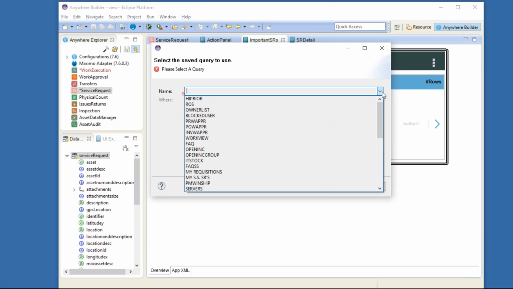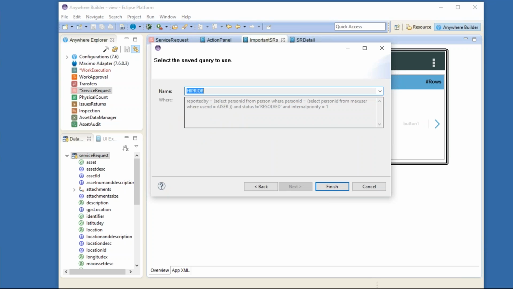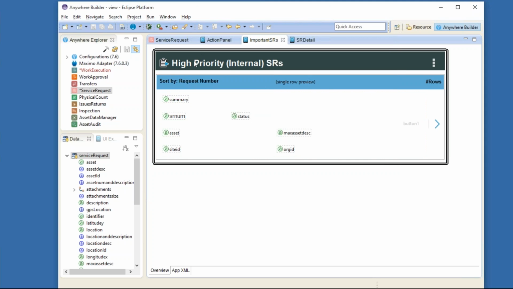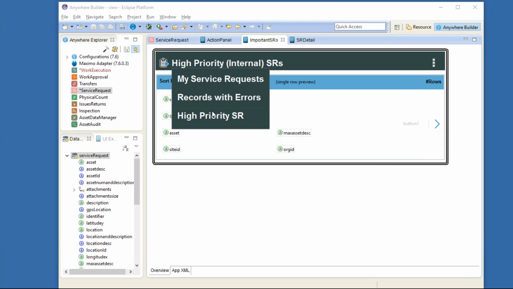And here are the available lookups. The one that I configured earlier inside of Maximo, and I did this through Maximo's default lookup configuration, is high priority. Here's the where clause that goes with it. I'm going to say finish. And now it's in my menu.